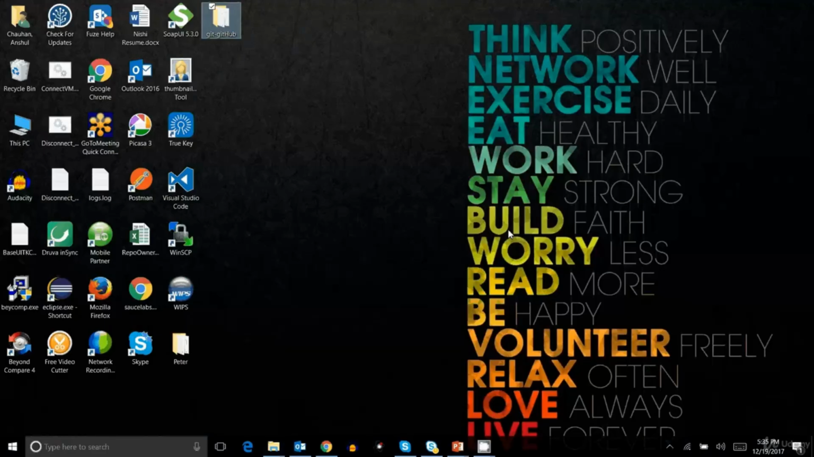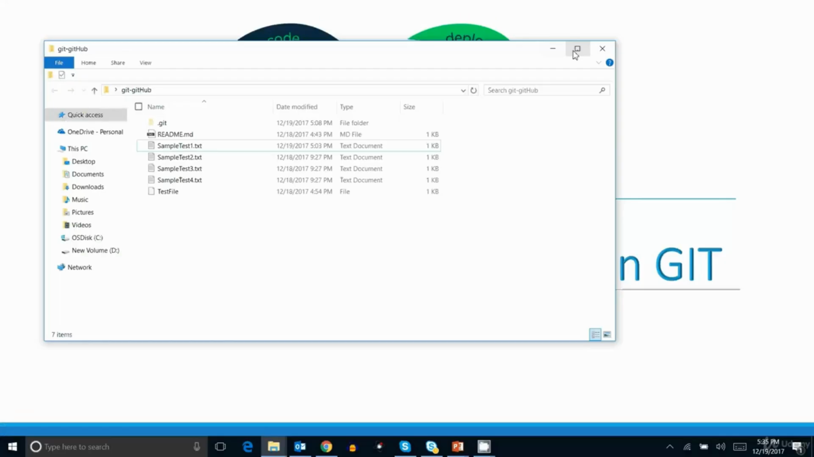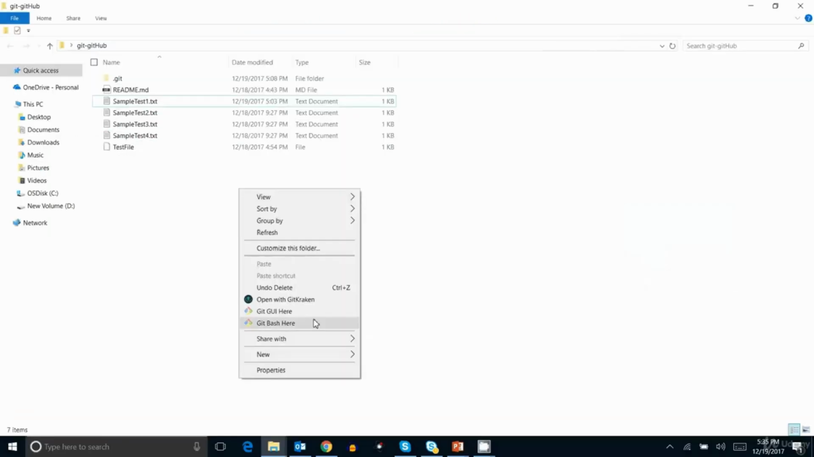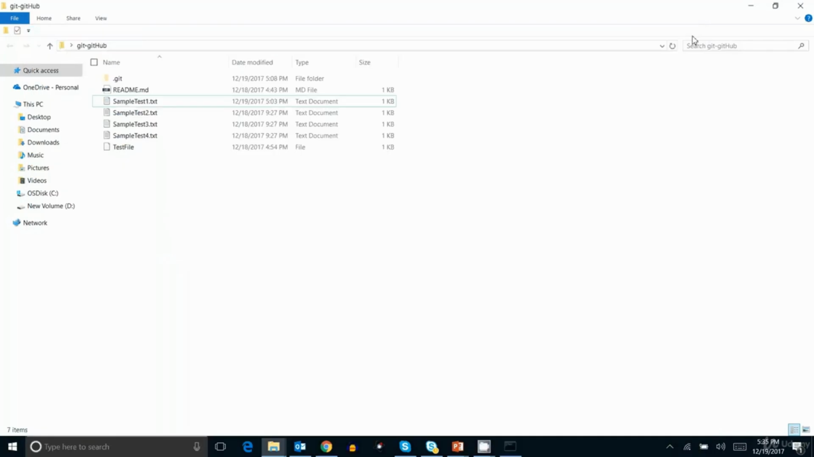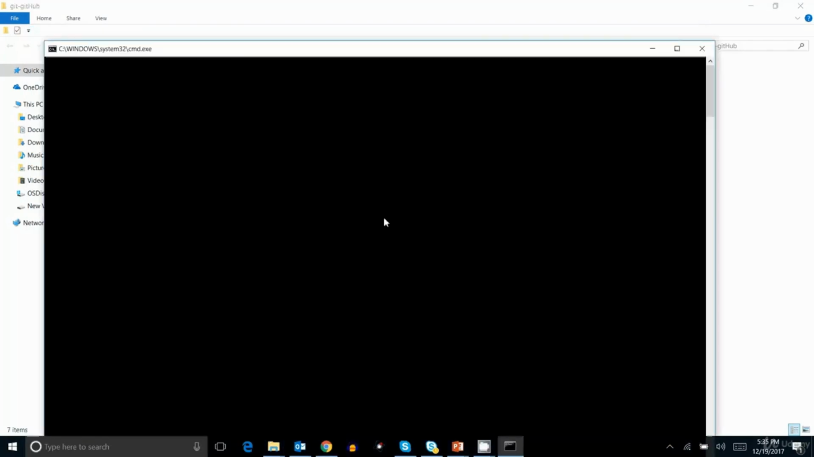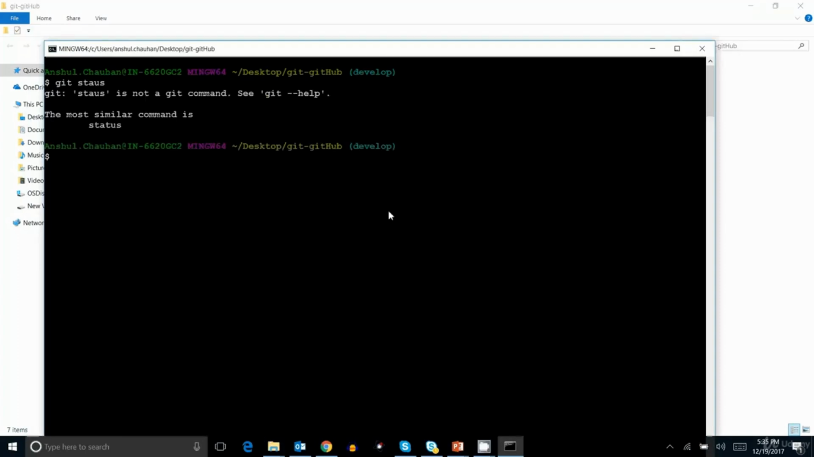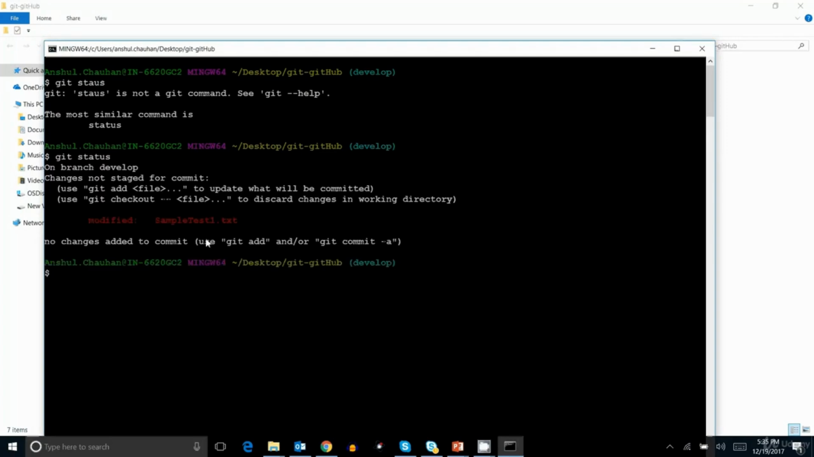So we were working on GitHub over here. Let's open a Git Bash over here and check the status of my Git project. Just wait. Okay, I need to reopen it. Okay, check the Git status. Git status. So you can see I have one modified file, which is sample test one.